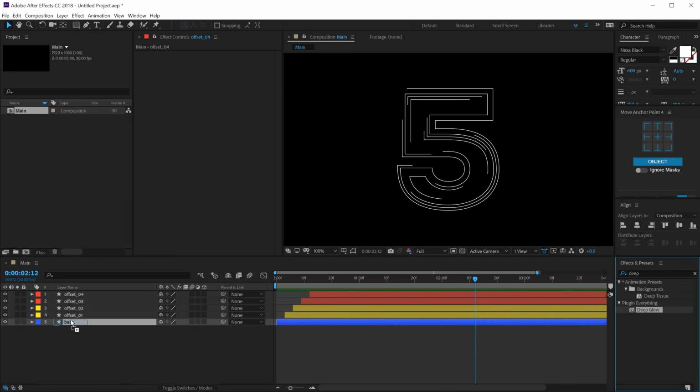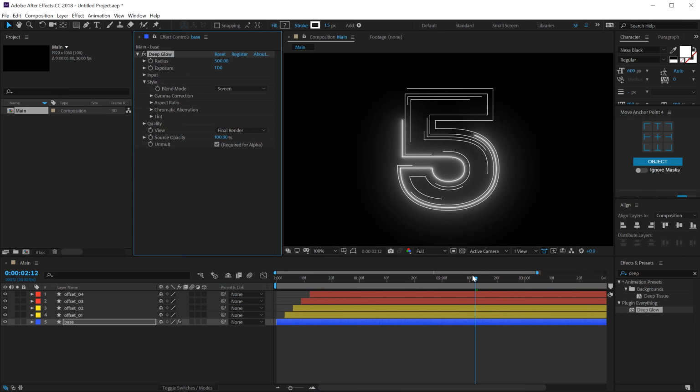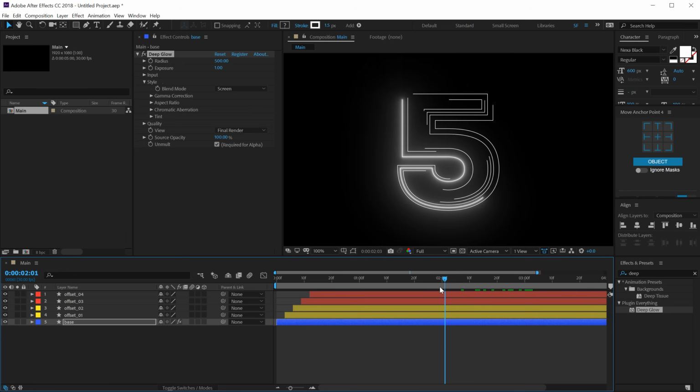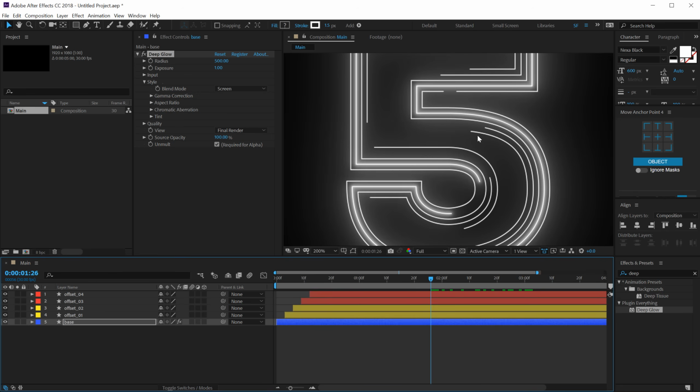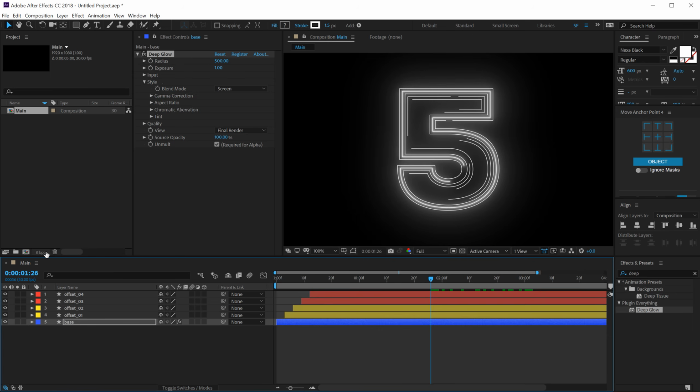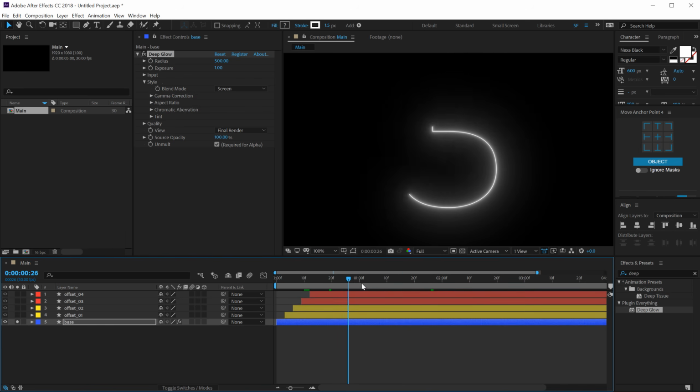Let's drag and drop it onto our base layer, and right off the bat you can see the glow of this is just so cool. You can also switch to 16 bits per channel by holding Alt and clicking on this icon, so you don't get any kind of color banding. So I'll just solo this up and let's focus on our base layer.